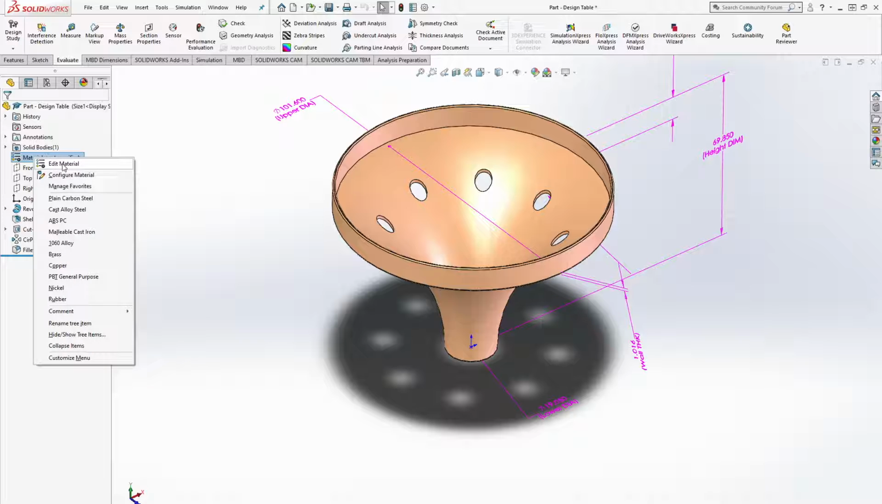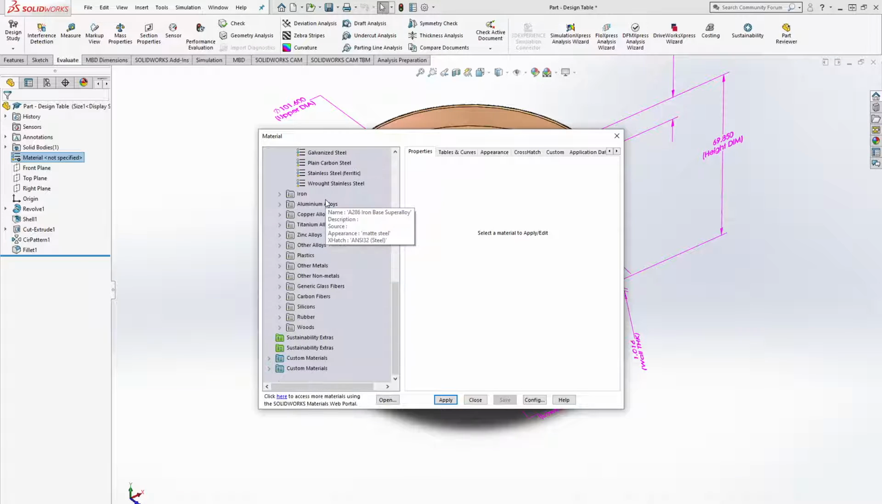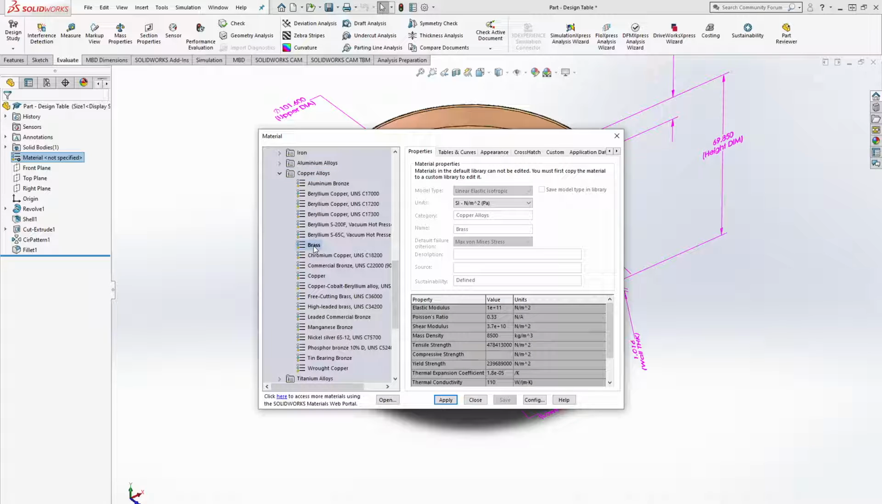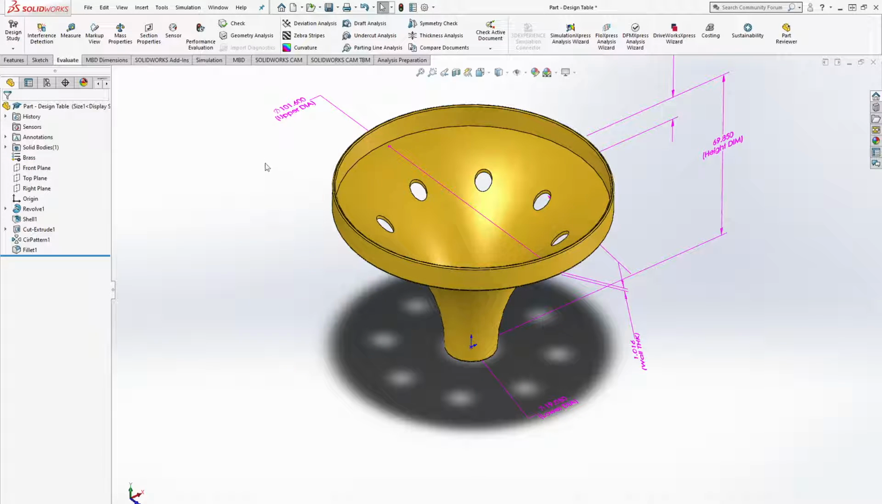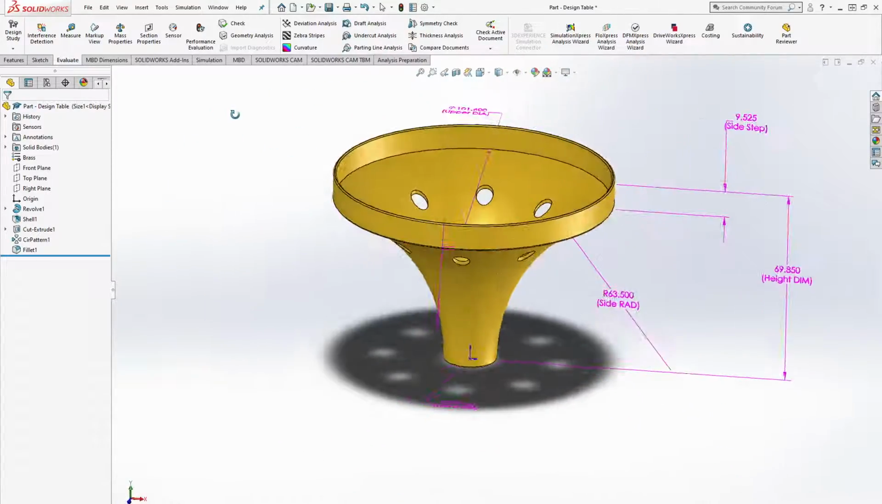Right click that. Edit material is going to be the first option. And then you have all these different options in here for materials you can change it to. This one is going to be a copper alloy. So you're going to open that up and go down to brass right here. You click that and then click apply. And close. And it'll change the color to this yellowish brass color.